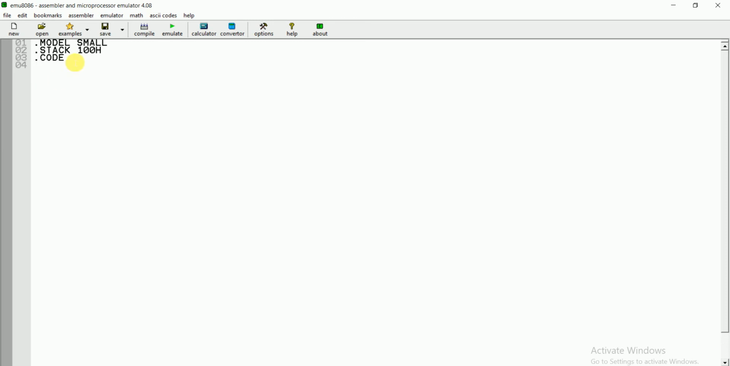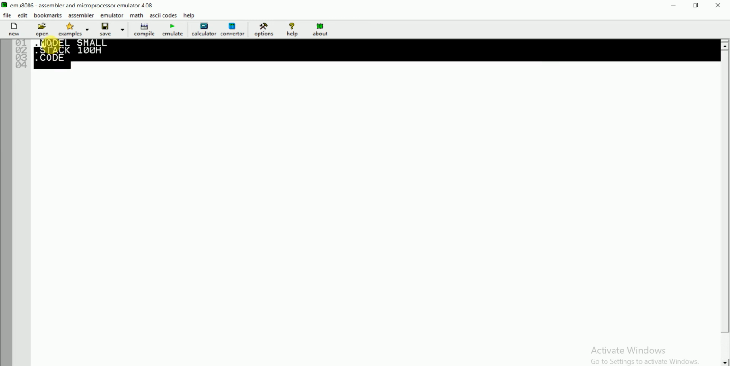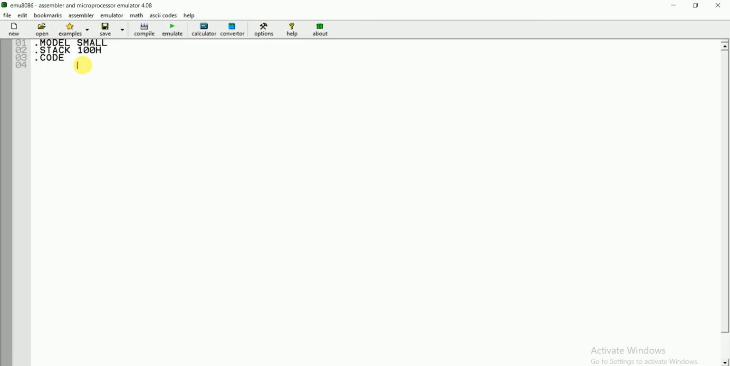Okay. These first three lines: .MODEL SMALL, .STACK 100H, and .CODE. You can consider these as library functions, though these are not library functions. Just like in C and C++ you include stdio.h, include iostream, like this. These are not library functions, but for making it easy to understand, you can consider them so. Then you have to write this MAIN PROC, the procedure.